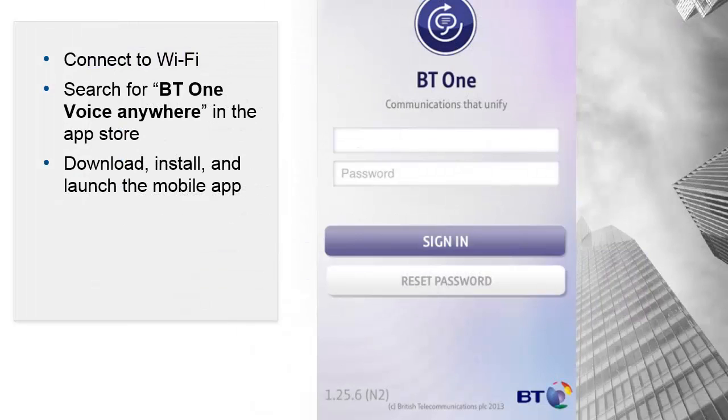Prepare to install the One Voice Anywhere mobile app by connecting your mobile device to Wi-Fi and then going to either the Apple App Store if you have an iPhone or an iPad, or to the Google Play Store if you have an Android device. And then search for BT One Voice Anywhere. Next, download, install, and launch the mobile app. You are now ready to get started with the mobile app that you see here.